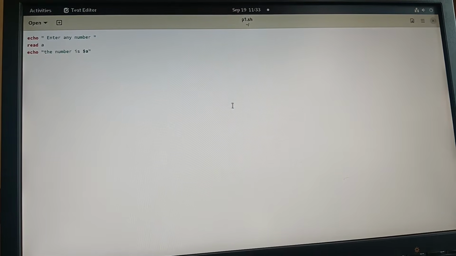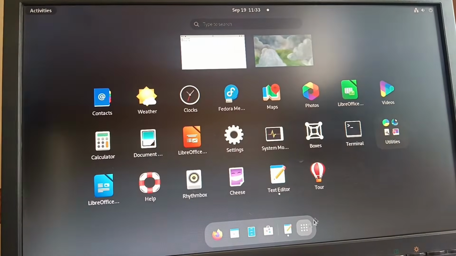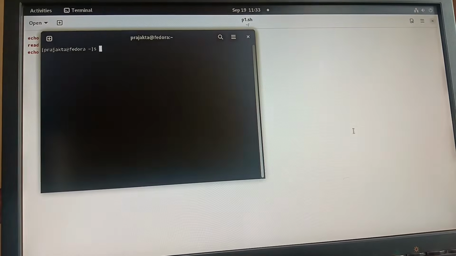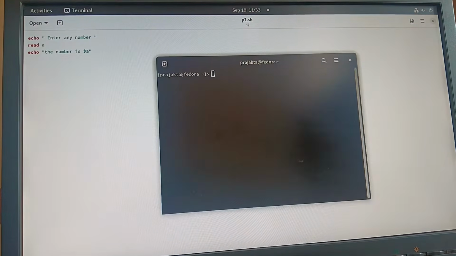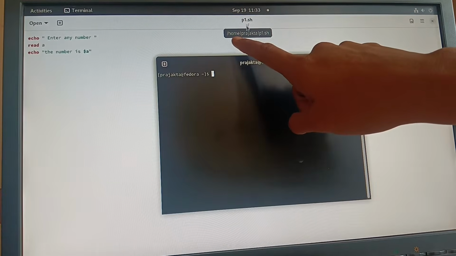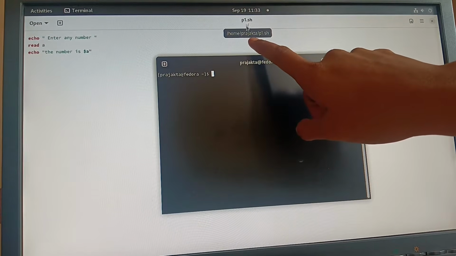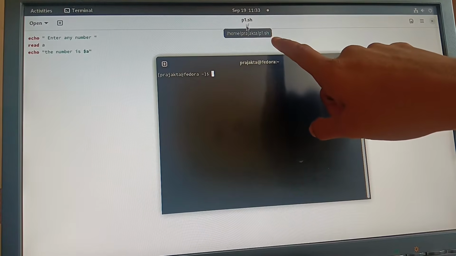Now the question arises: how to execute this program? Now click on activities, click on show apps, click on terminal. After that, this terminal will get open for you. Now this is my program p1.sh. Currently it's showing the wave. Wave means I am at home. Now just look at this. I am at home. In home I am in folder Prajakta, and in that I am with p1.sh.